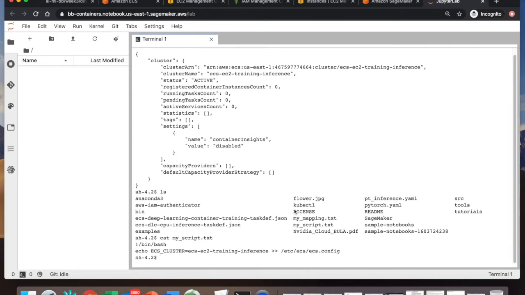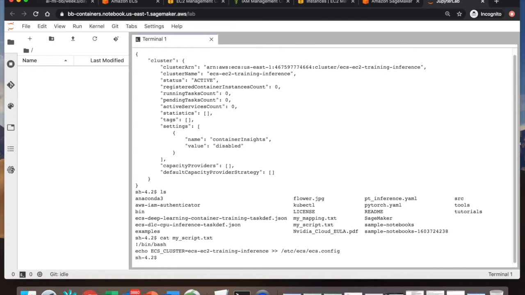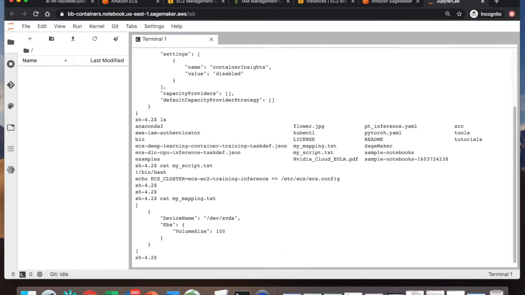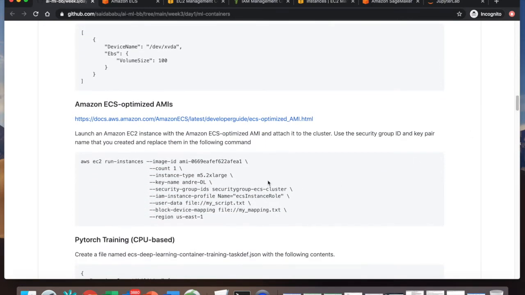So here's the thing, we are all set with the file, and then we have a different one for the configuration, the EC2 storage configuration. We can take a look at this as well. My mapping, and we are all set. So getting back to the instructions, we can just use this command the way it is.